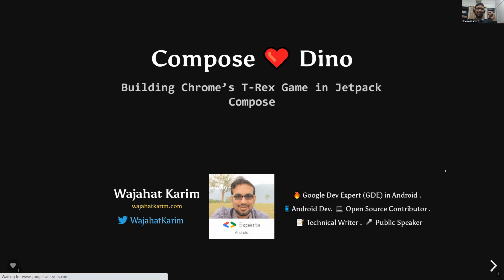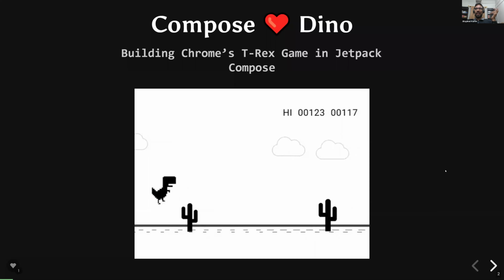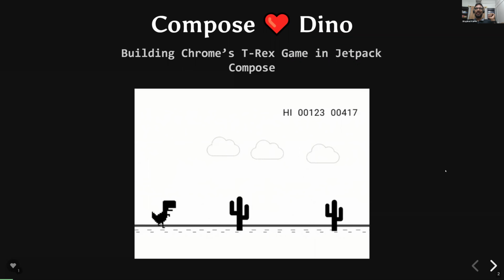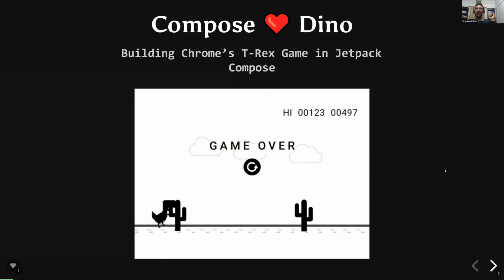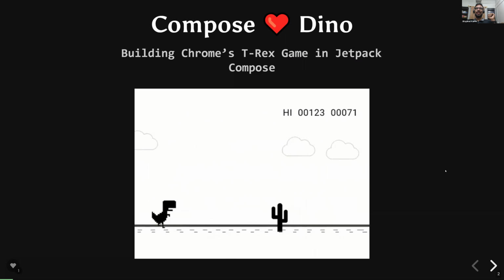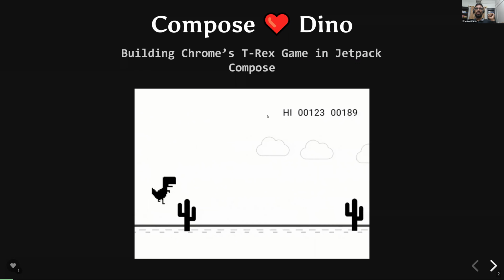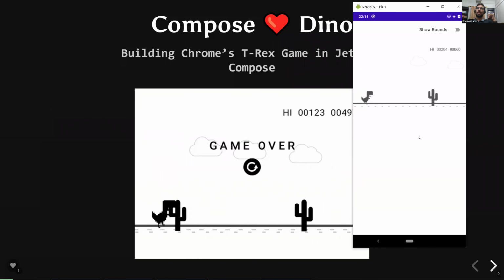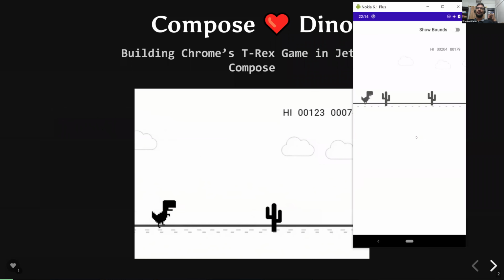So you must have seen the game already. Everyone has played it when there is no internet on a PC. So let me show you the actual game. So yeah, this is running from my mobile.